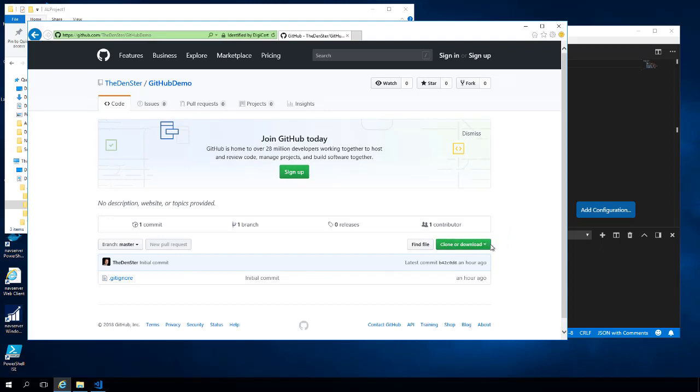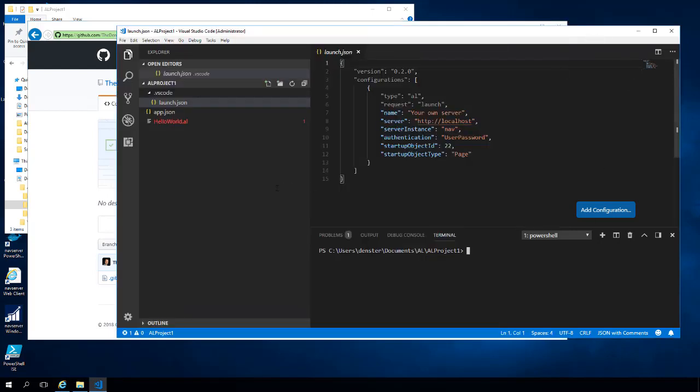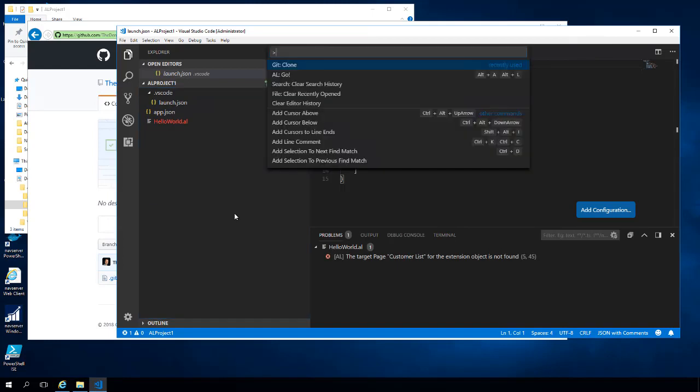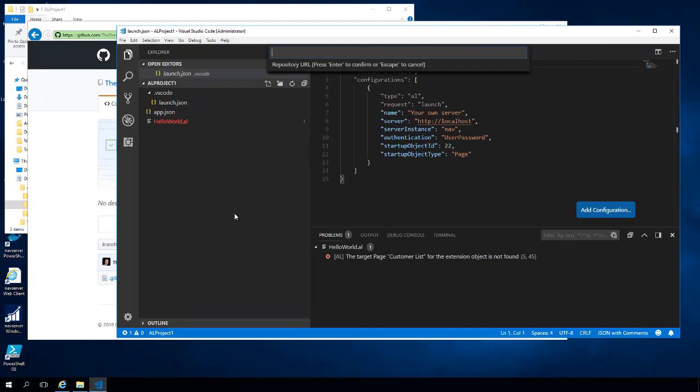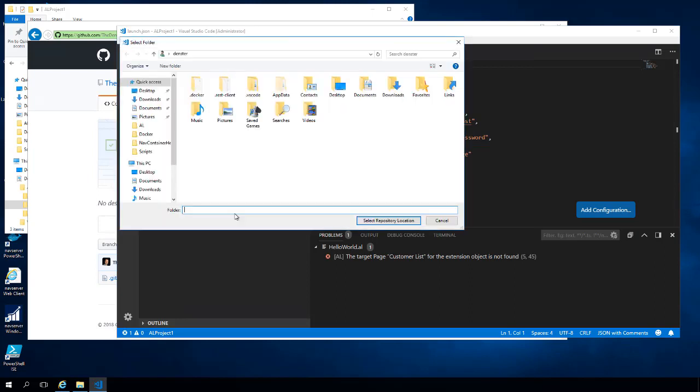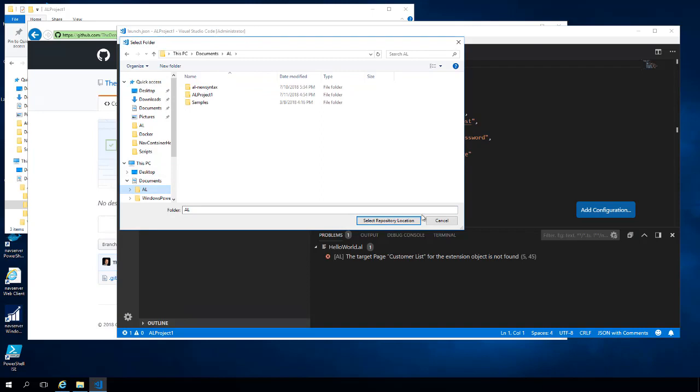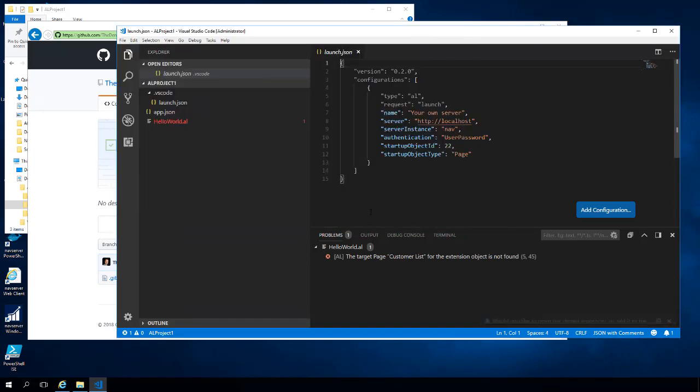So first thing you do is you go to the clone or download link. Then you copy this URL. Then you go back to Visual Studio Code. We hit Control-Shift-P, and then we select the git clone command. We paste the repository URL into the box here. You hit Enter, and then let's just select the folder that we've been using for the location of our AL workspaces. So we select that as a repository link, and now it downloads that folder down into the local folder.